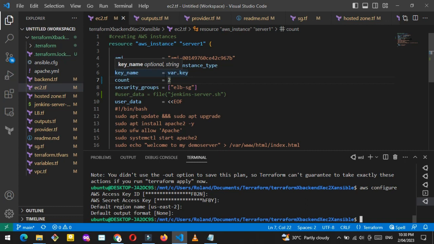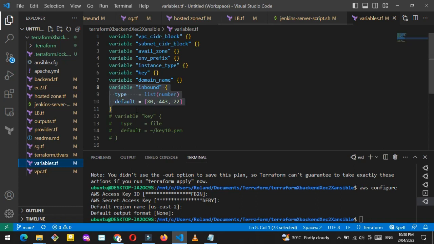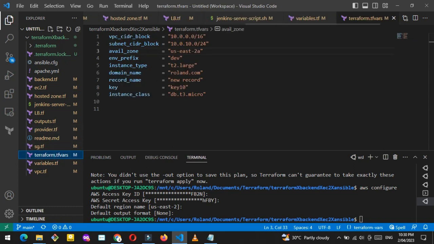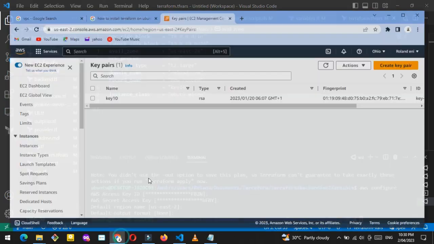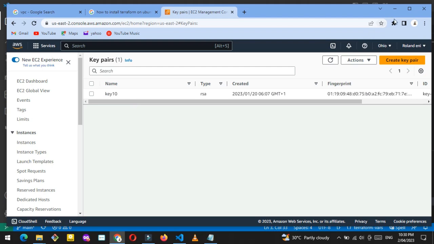So key name is equals to var.key. So now let's go to variables. This is where I specified it. Key is equals to key10, and that's because my key name is key10. So that's why it's like this.